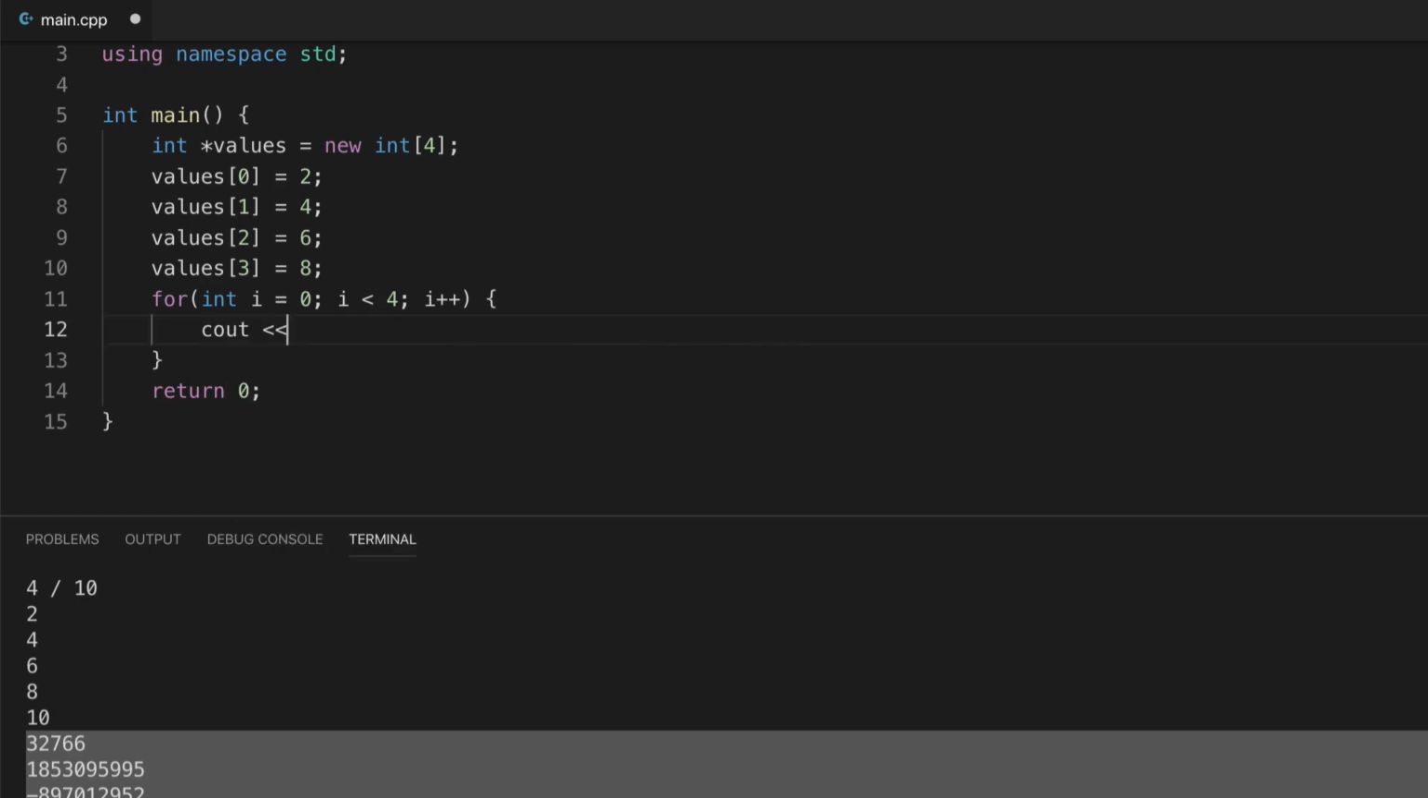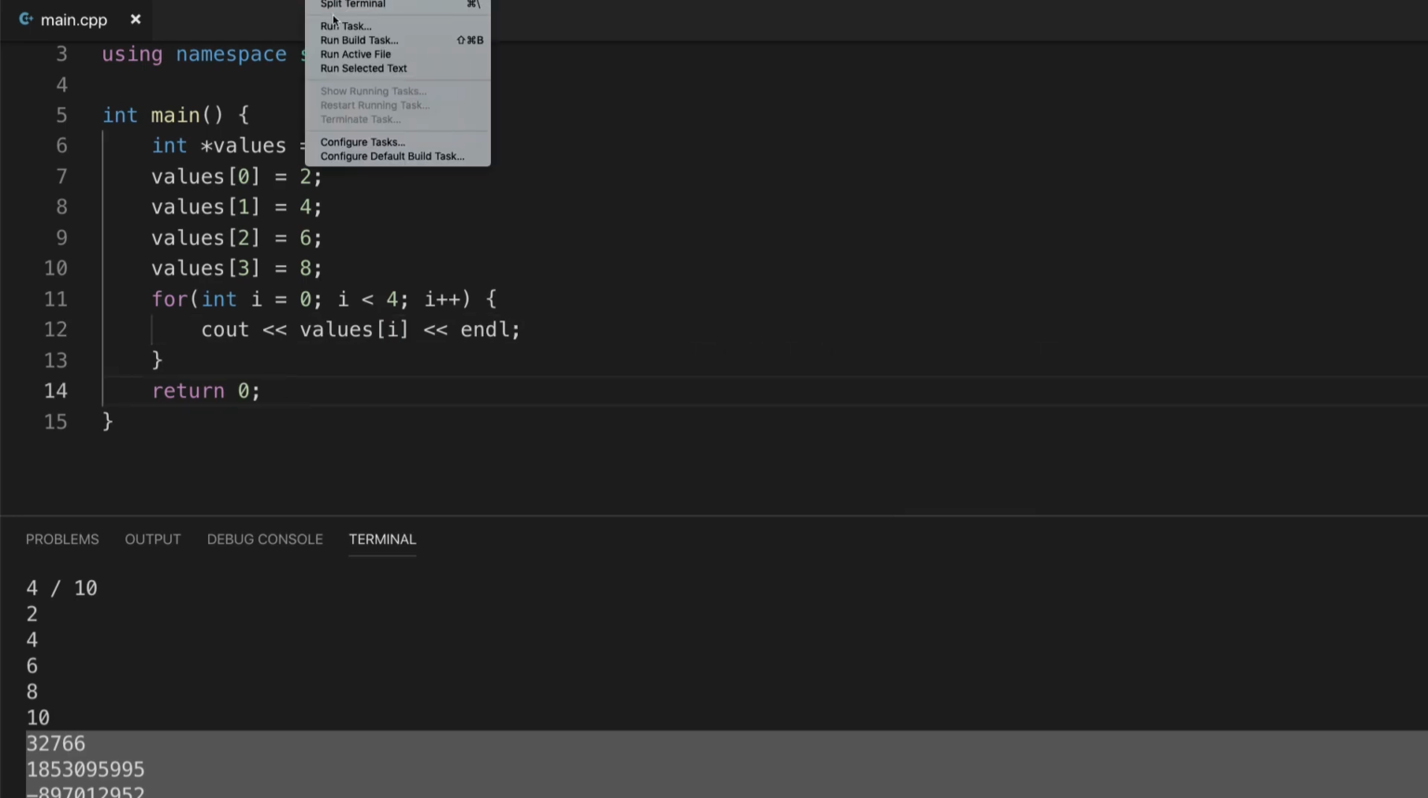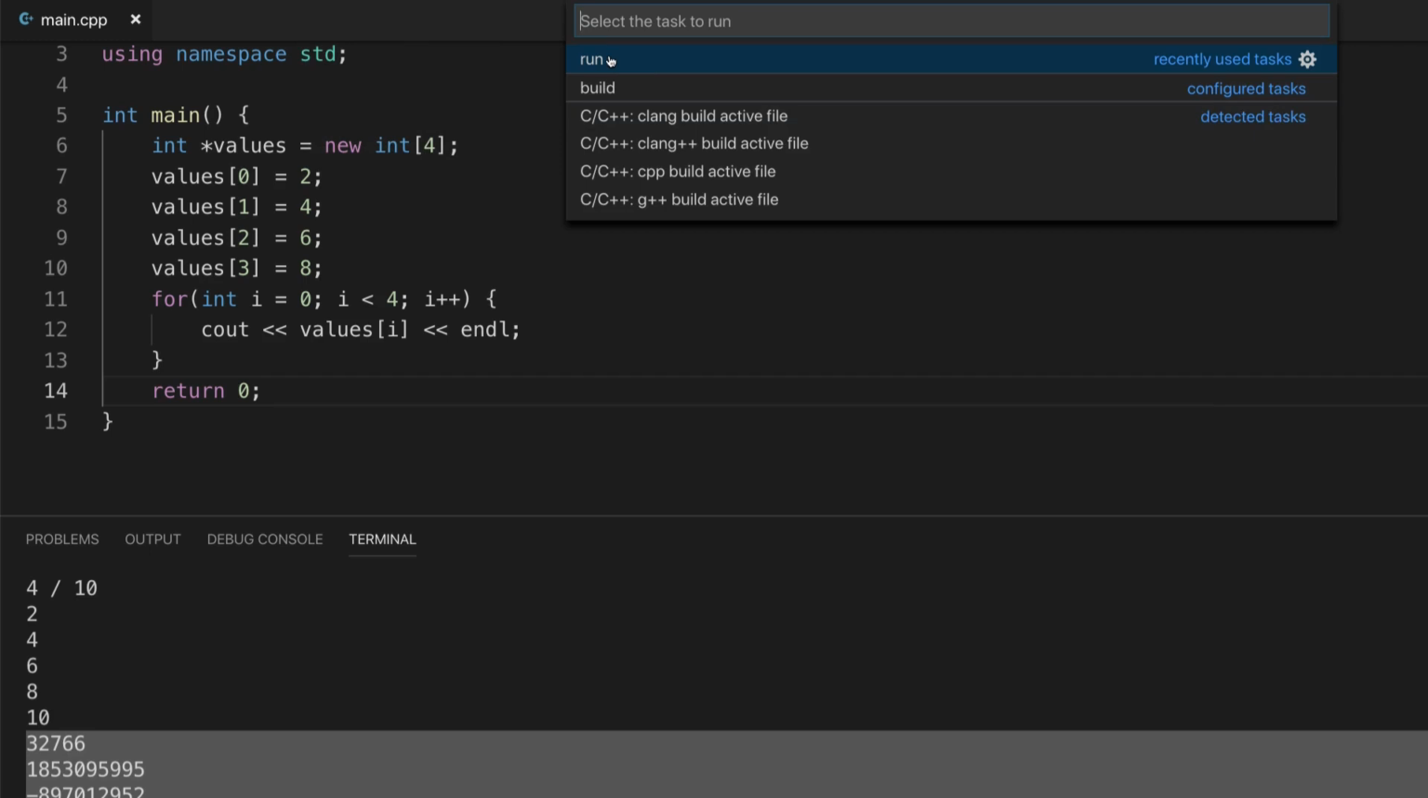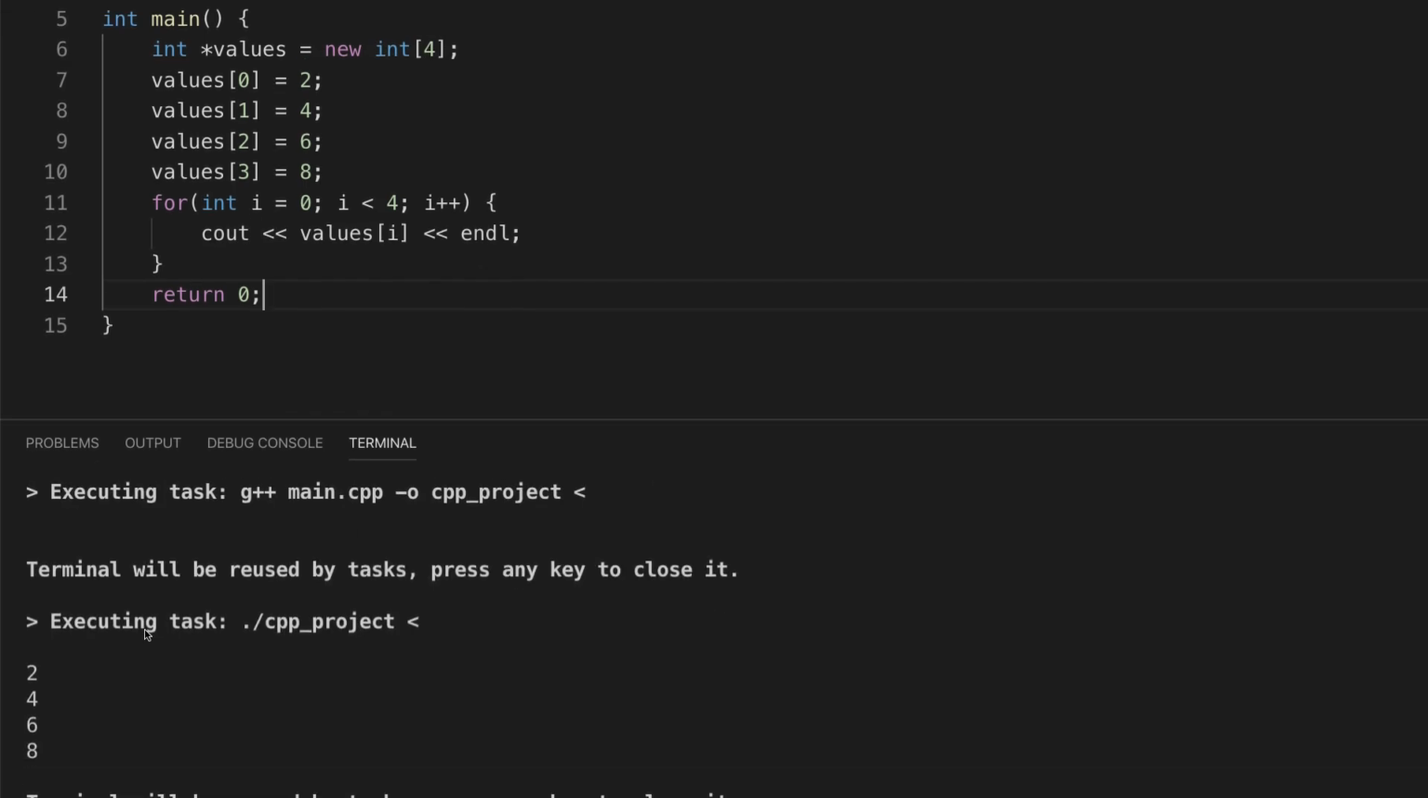Let's go ahead and say cout. We're going to say values i, and then we're going to do a new line between each print. Let's go ahead and run it. And 2, 4, 6, 8. So life is good so far.